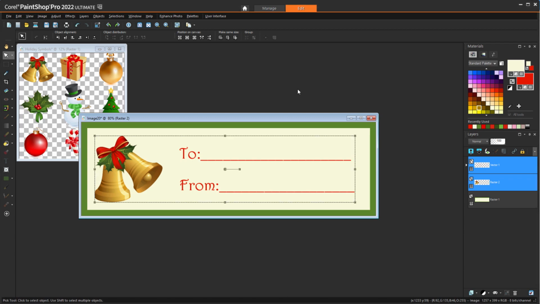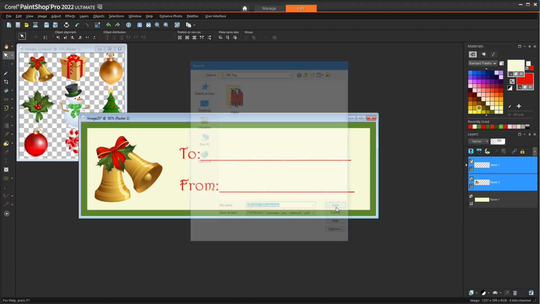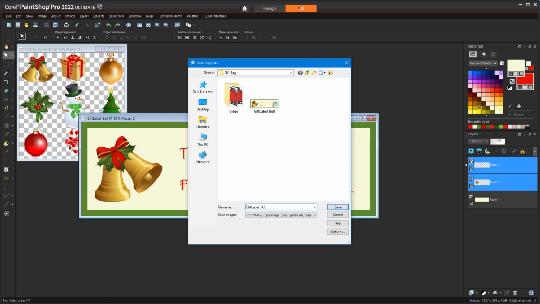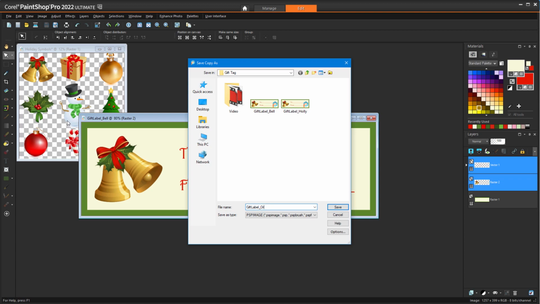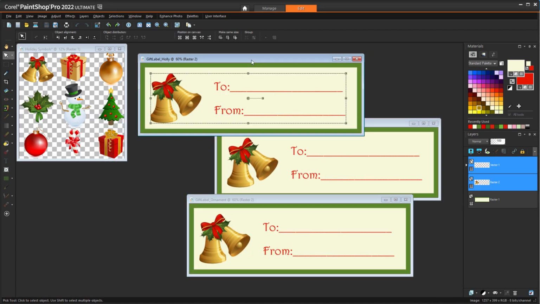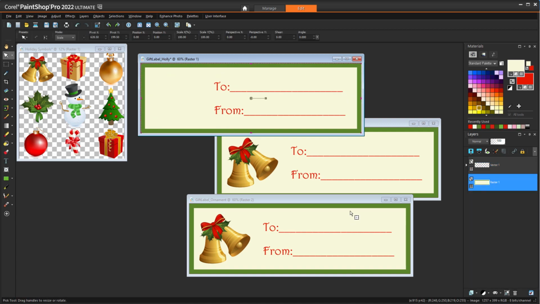For a little variety in my gift labels, I'll create a couple more, with different graphics. I'll use File, Save As, and save as a PSP image so that the layers will be preserved. Then I'll use File, Save Copy As, and save the same file twice under different names. Now I can open the copies I just saved, and in each one, right-click and delete the layer with the graphic.